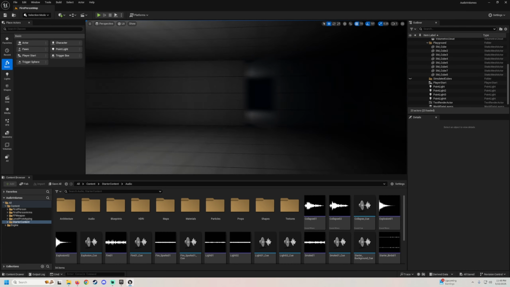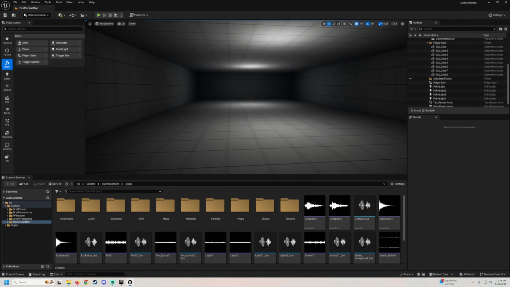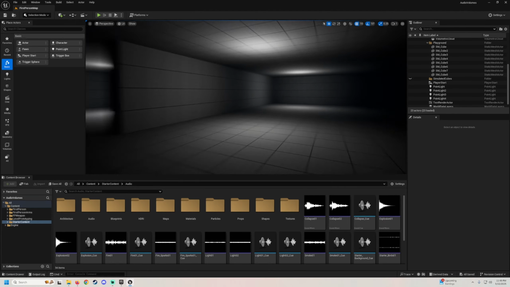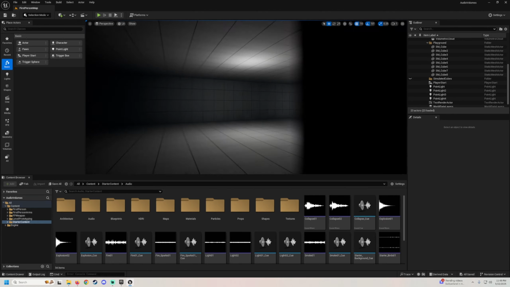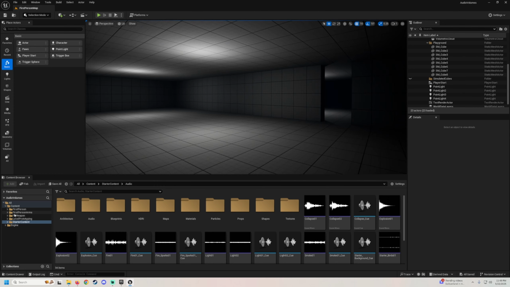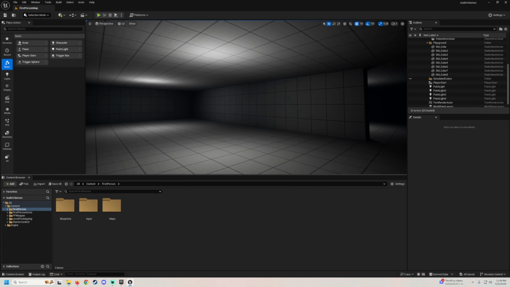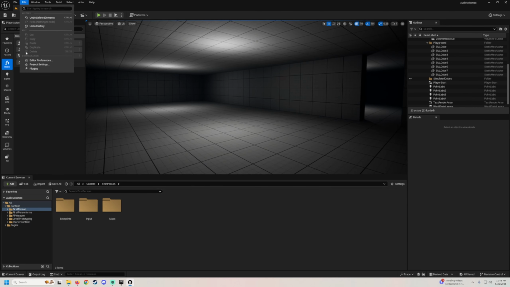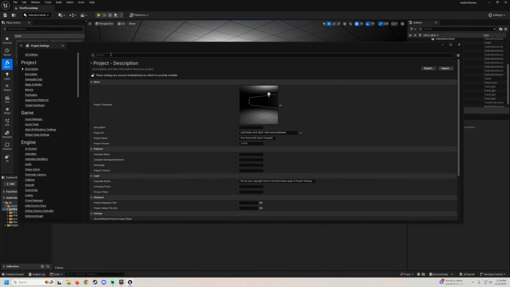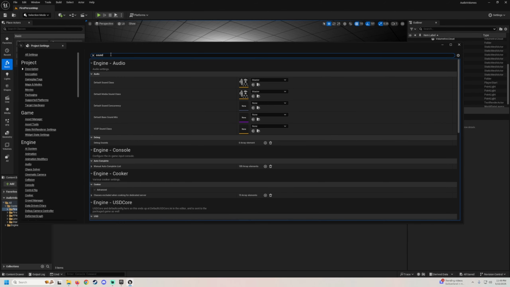Alright, so all I've done here in this scene is I've built two separate rooms. There's a little path in here. There's another room over here. And that's all I've got here. So what we're going to do to set this up, the first thing you need is a sound class. And by default, Unreal Engine does come with a master sound class.